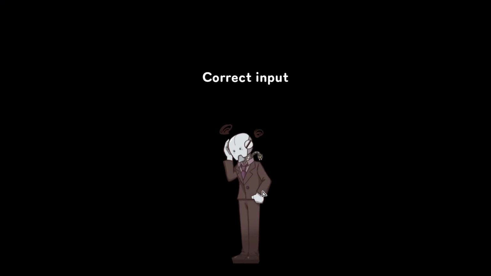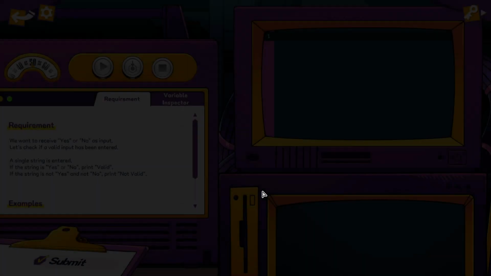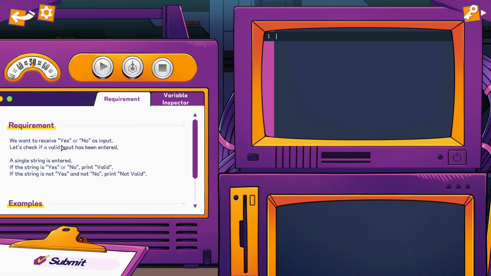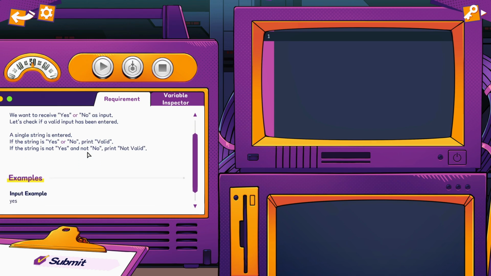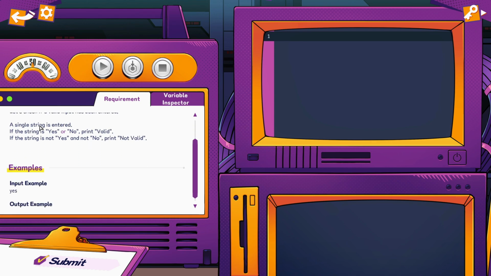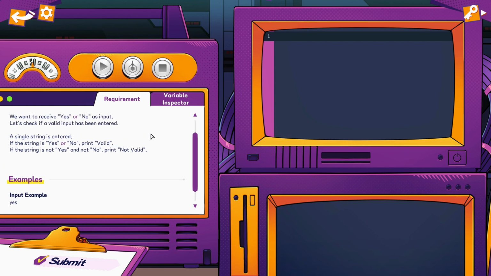Correct input. We want to receive yes or no as input. Let's check if a valid input has been entered. Okay, a single string is entered. If the string is yes or no, print valid. If the string is not yes or not no, print not valid.